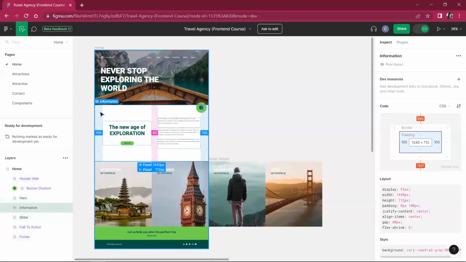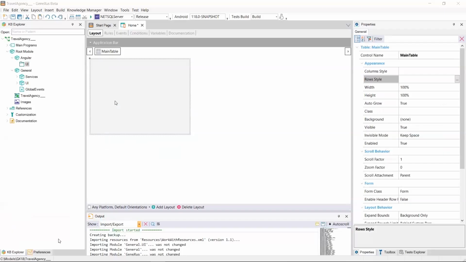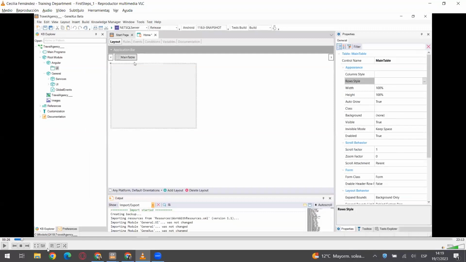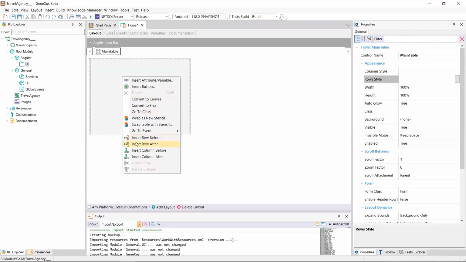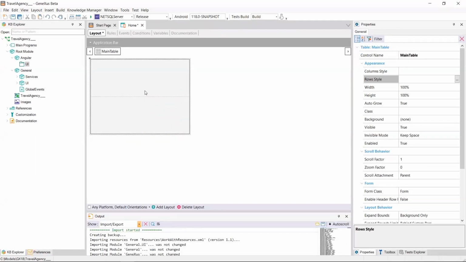So first thing is that we're going to check, it's 712 pixels. This is Figma, remember? Now we go back to GeneXus. We have the main table here, and all panels are created with a main table by default. So first thing, I'm going to insert one more row to that table. Okay, so now I have 2 rows.